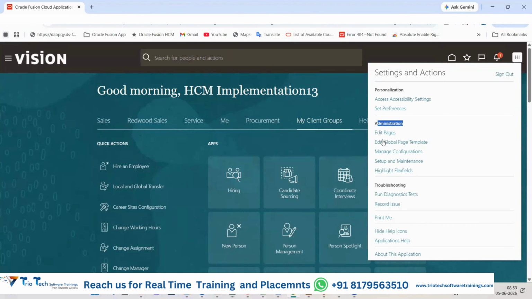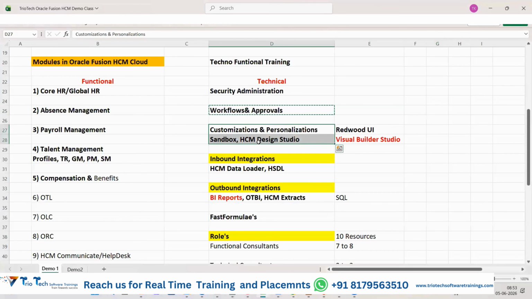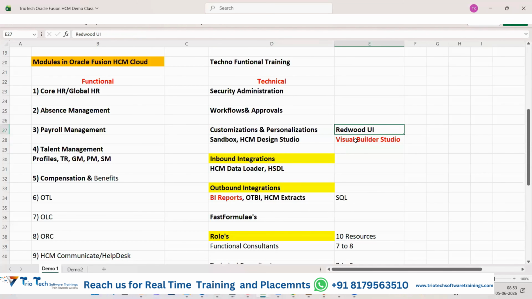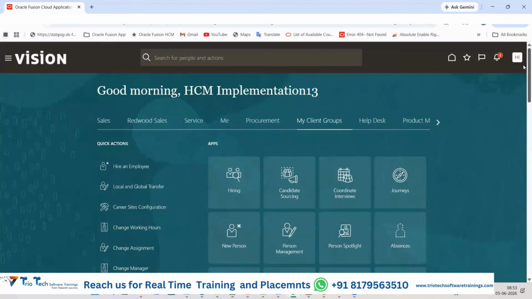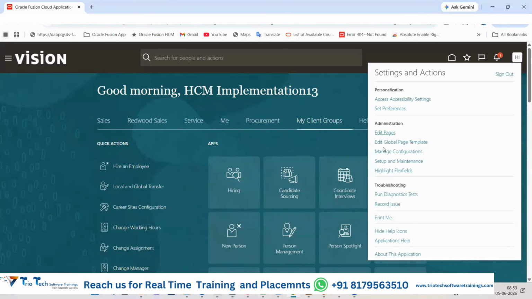This edit pages, edit global page template, manage configurations. These are part of our customization and personalization module. Here we have a tool called Sandbox. For the regular classic and responsive screens, to customize them, we have Sandbox. For Redwood, we have Visual Builder Studio, I told. So these components are related to that Sandbox team. So when we come to customization and personalization classes, we will see them. So these are related to them.